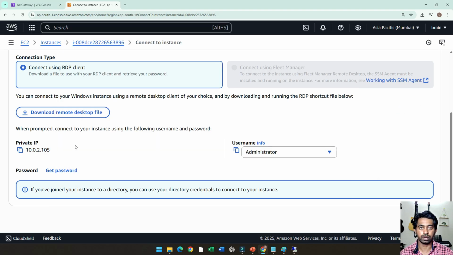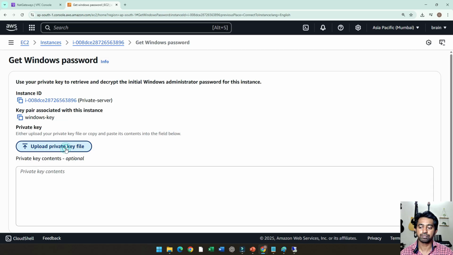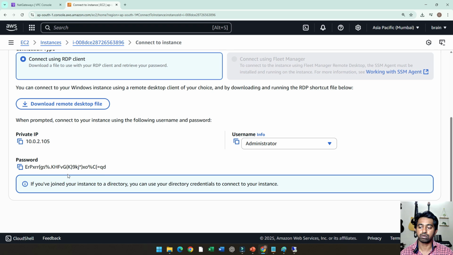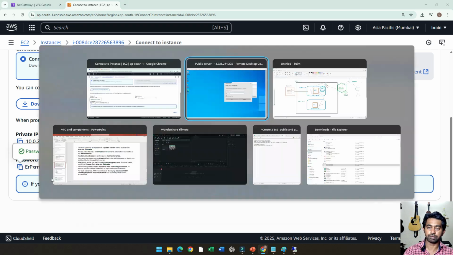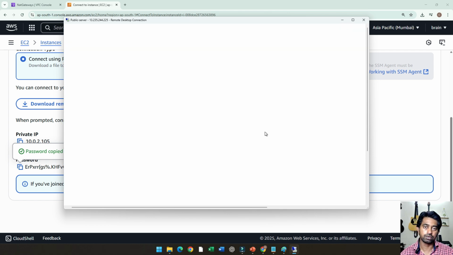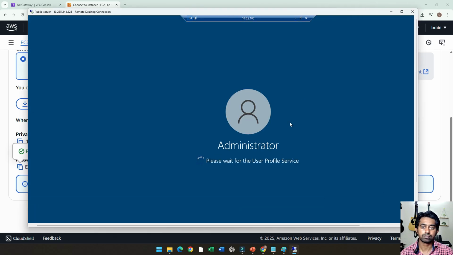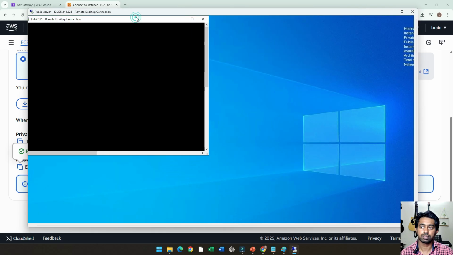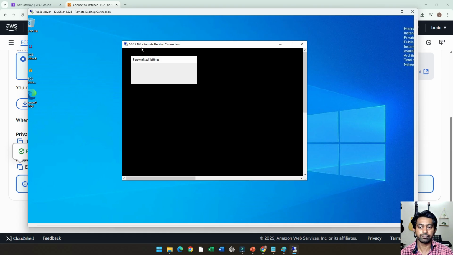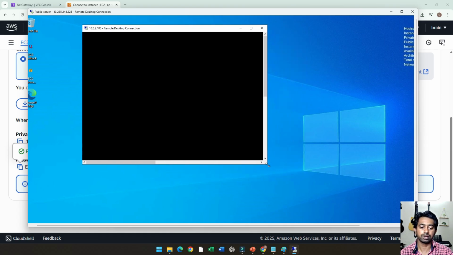The same way we got it a while ago. So I click on get password. I upload the private key that we just downloaded, and I click on decrypt password, and you see I get the password here. Okay, and I paste it here, and you see I'm now able to access our private server from our public server. So this is my public server, and this is my private server within the public server. And if you see, the IP address also shows as 10.0.2.105, which is a private server IP address.